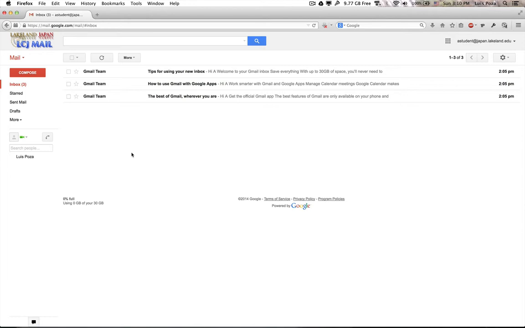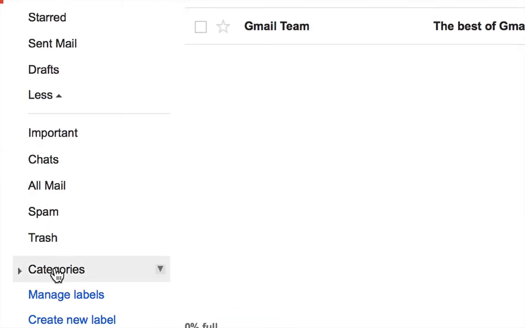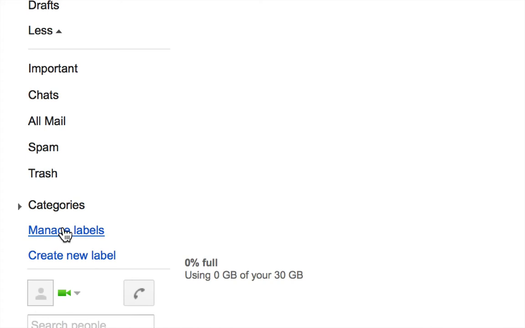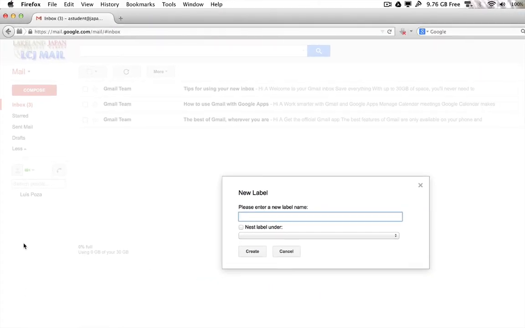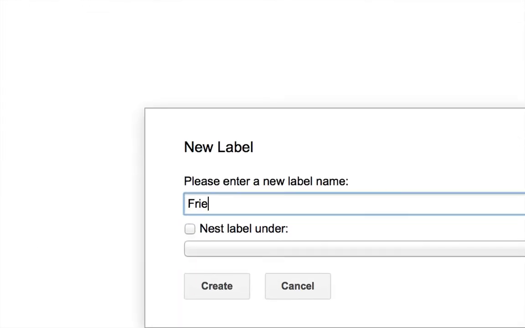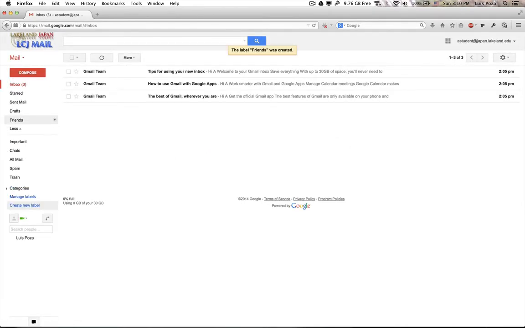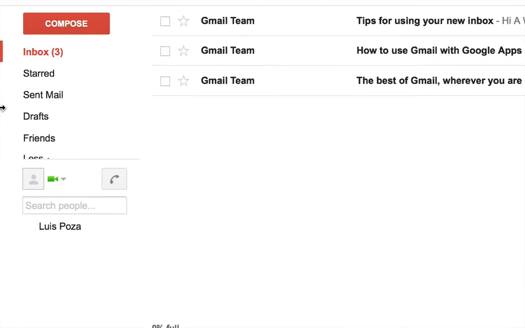LCJ Mail allows you to organize your mail into categories. These are called labels. It's on the left-hand side when you click More. You'll see down here there's an area that says Manage Labels or Create New Label. I'm going to create a new label. Now I can just go in here and say, let's say from my friends, and then I can create. And now I have a category called Friends.